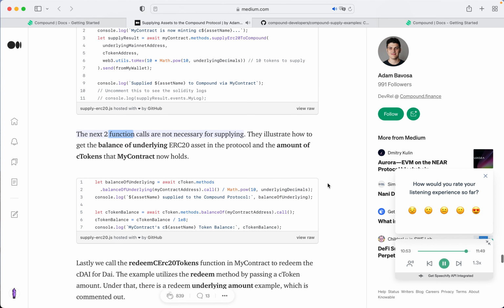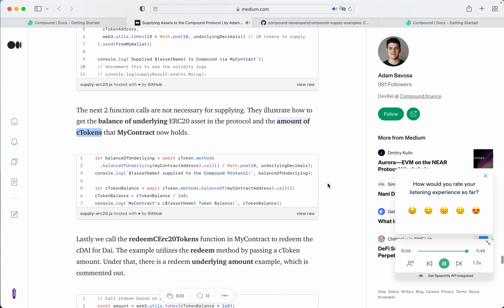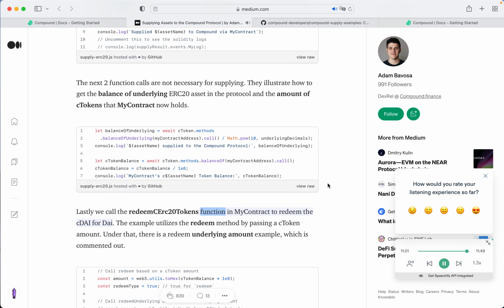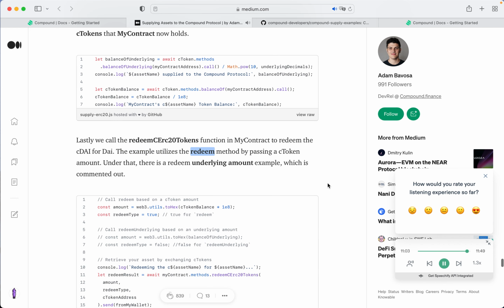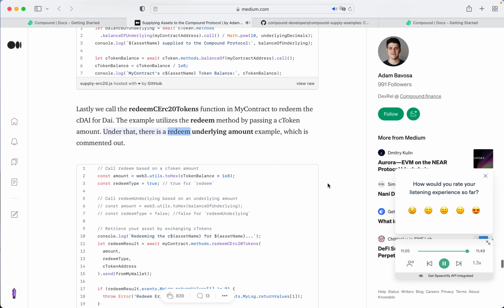Next, we call the supply ERC20 compound function in my contract, which sends 10 DAI to Compound in exchange for CDAI. The next two function calls are not necessary for supplying. They illustrate how to get the balance of underlying ERC20 asset in the protocol and the amount of C tokens that my contract now holds. Lastly, we call the redeem ERC20 tokens function in my contract to redeem the CDAI for DAI. The example utilizes the redeem method by passing a C token amount. Under that, there is a redeem underlying amount example, which is commented out.